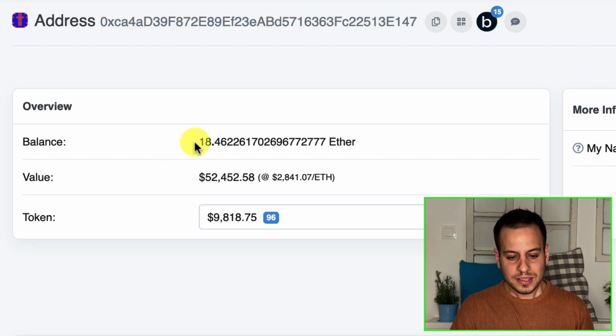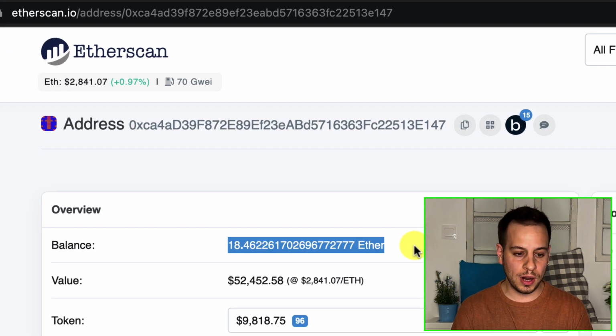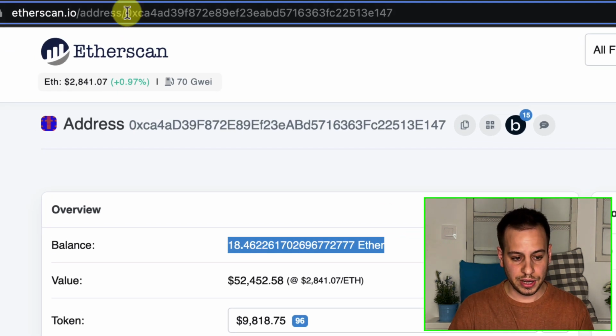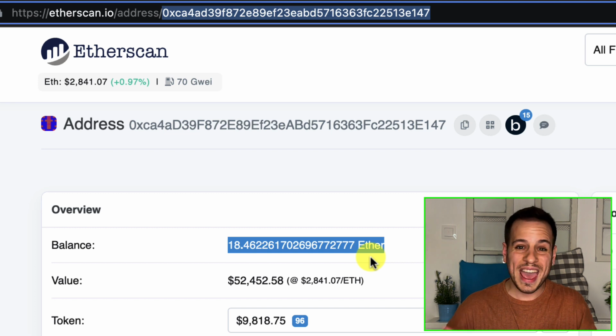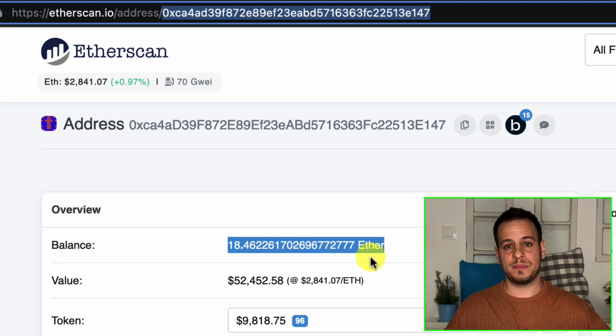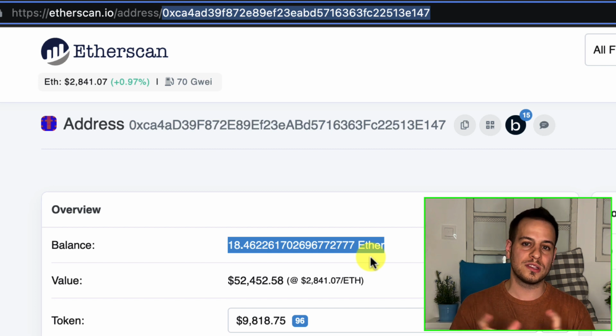Now here, this is the most basic thing. If you open your wallet, you can actually change the URL over here and put your wallet address or any other wallet address that you want, because the blockchain is an open and transparent ledger. Everyone can see everything.